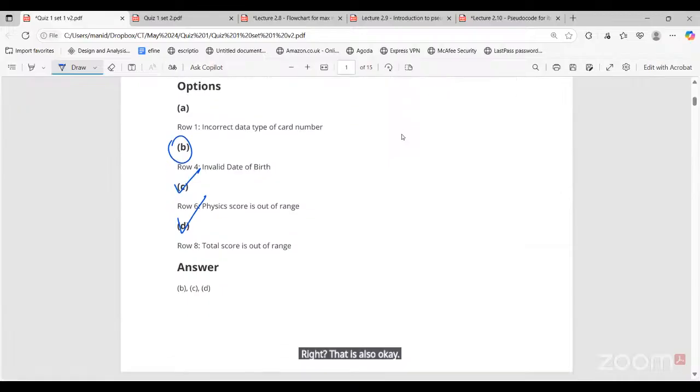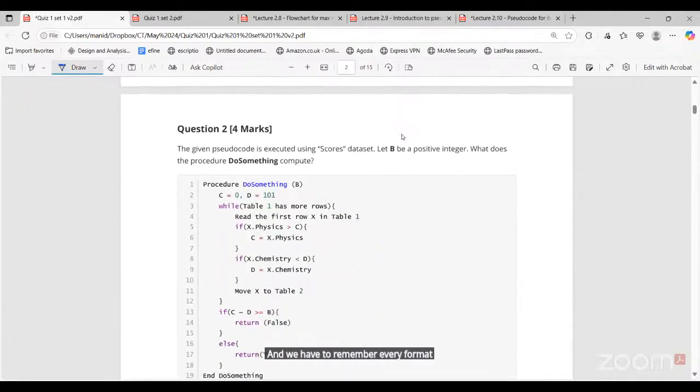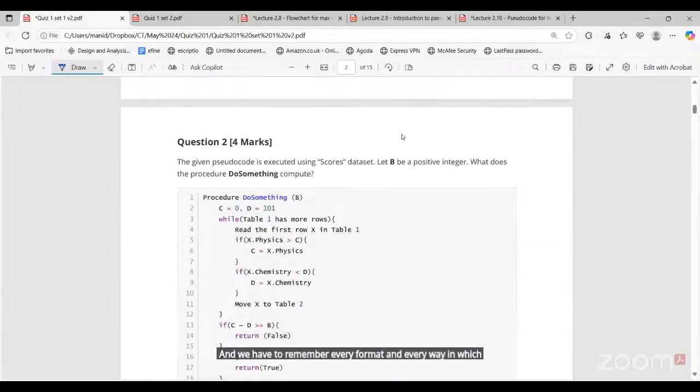Okay, thank you. And we have to remember every format and every way in which the data is given in the data sets or will be given in the exam. See, all the data sets are given in the beginning of the paper. All the formats of the data sets. So you can just refer to that. Yeah, the templates are given.